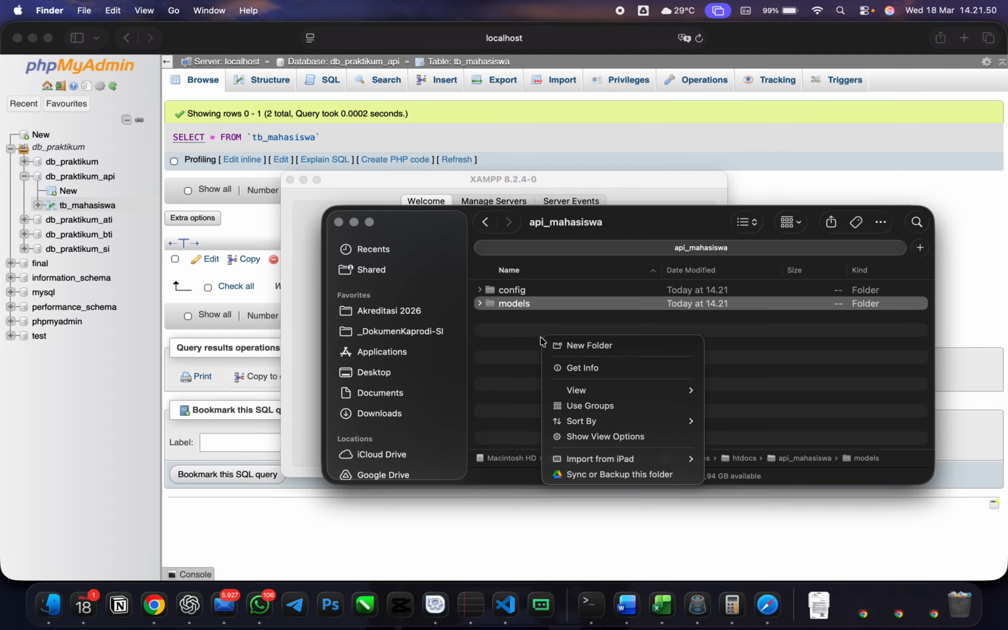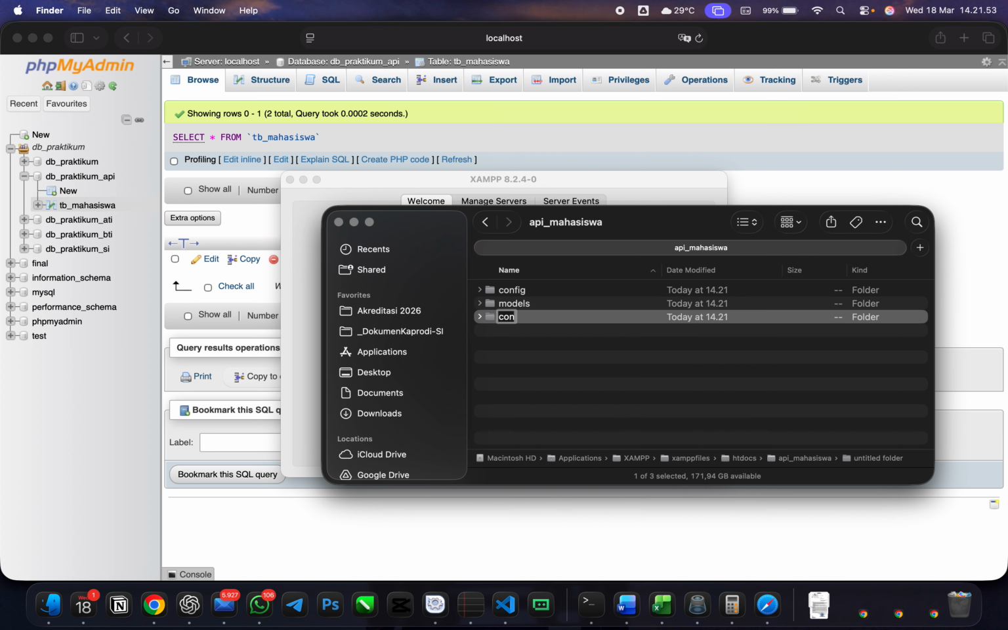Okay, and the last one, controllers. Because there will be several controllers if you are trying to create another entity, for example, mahasiswa and the relations to courses or organizations. Yeah, it depends on your case. Okay, when you are done with those three folders inside our API, the next task is to actually create a new project inside the API Mahasiswa.